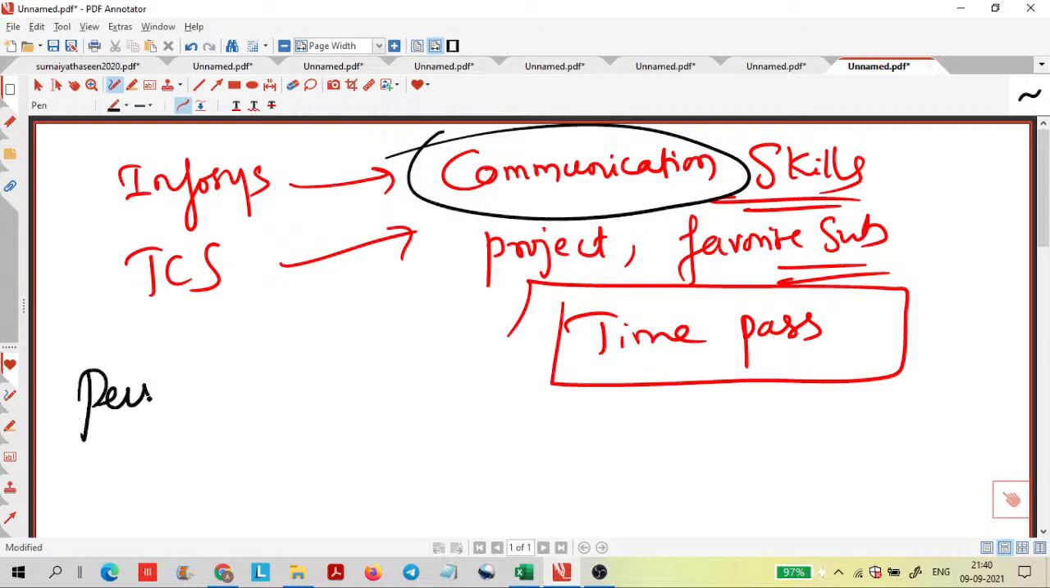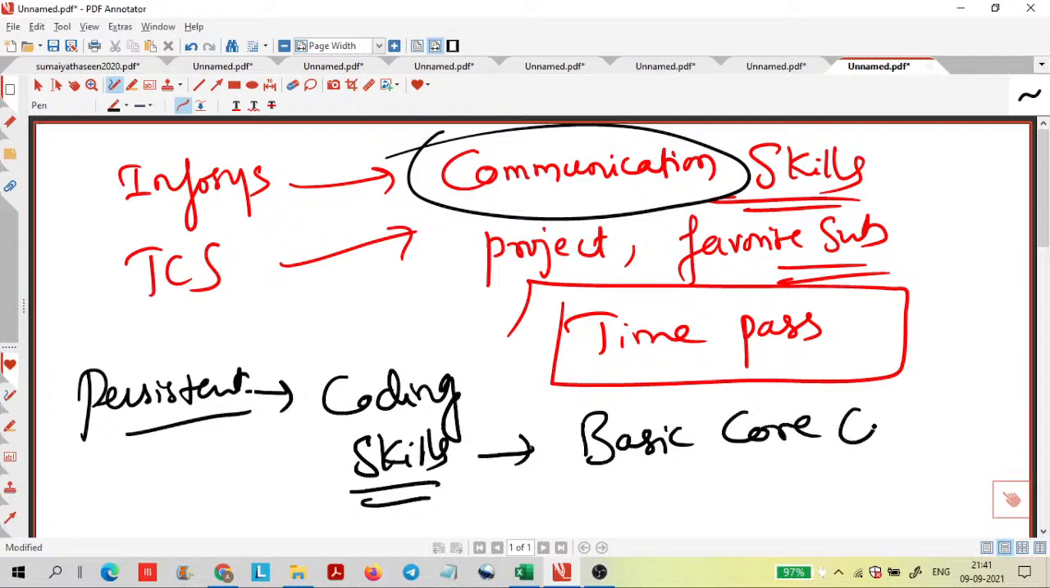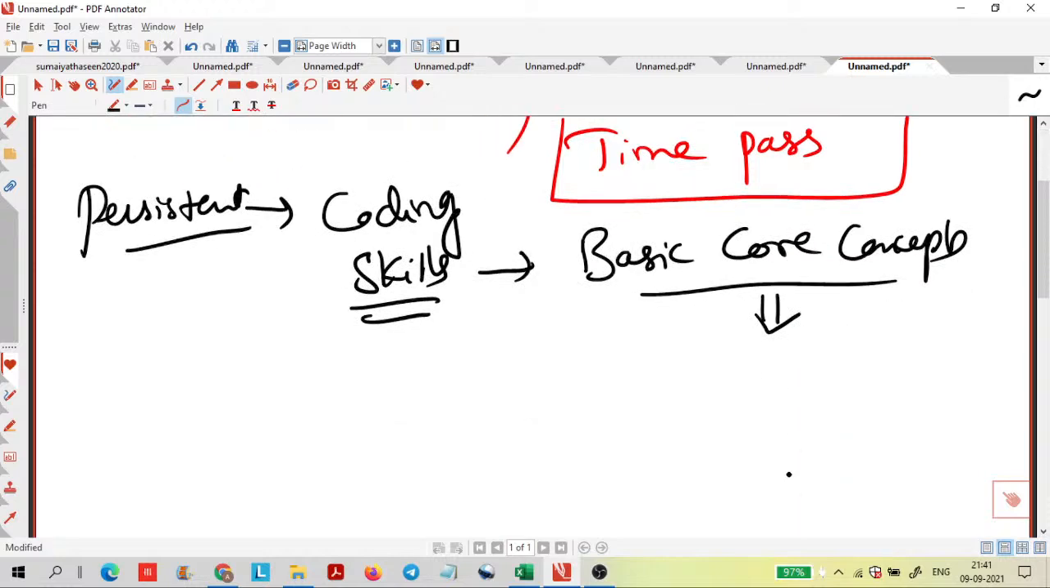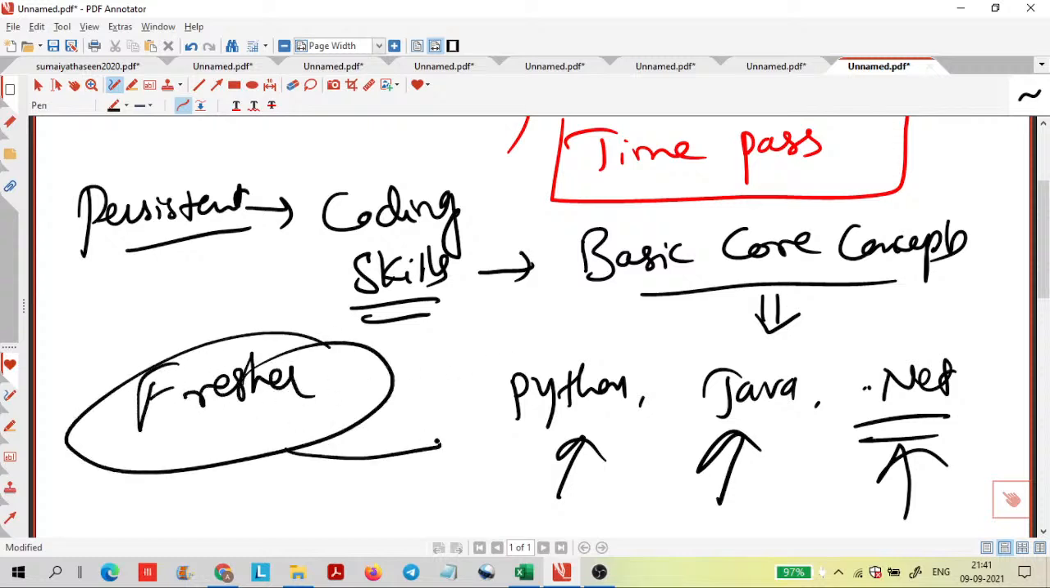But Persistent, they check some of your coding skills. Okay, they check hands-on coding skills and some basic core concepts. With this, what happens is that in the training period, depending upon the project, they can put you anywhere, like projects on Python or Java, .NET. Nothing is fixed. They don't ask you where you want to go, because you are a freshers. They will just utilize you, because you fit anywhere.